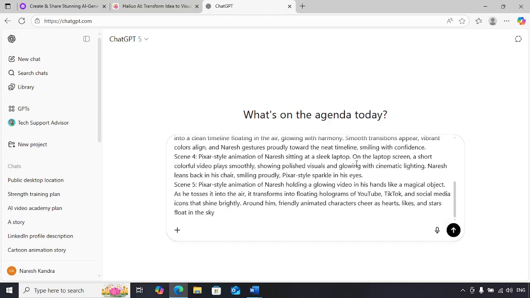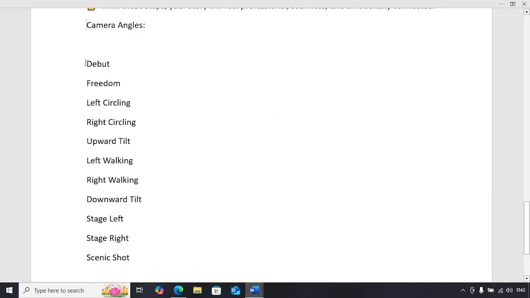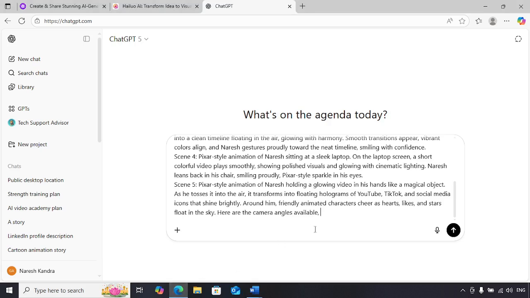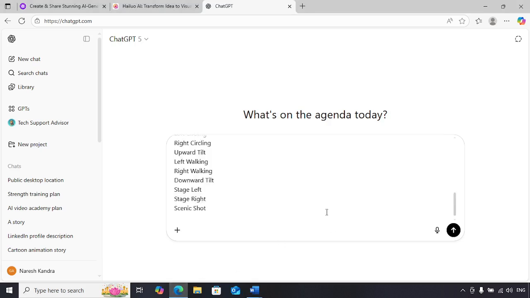Okay. Now in the end, what I'm going to say is here are the camera angles available, and I'm going to copy all the camera angles here. Okay, all the camera angles, copy and paste in ChatGPT. So what we have done, we are asking ChatGPT to recommend us camera angles for each and every scene. So we have given all the scenes to ChatGPT and we have also given all the camera angles that are available in AI video generation tool.